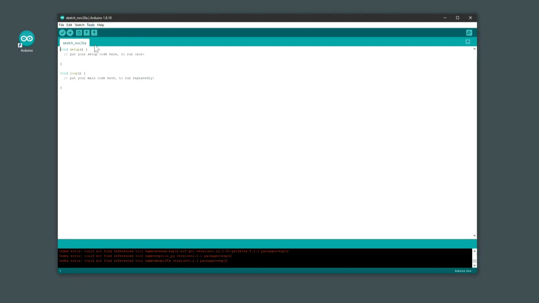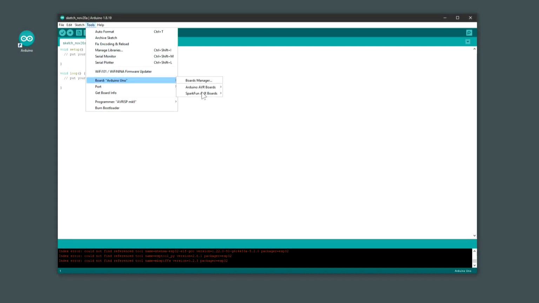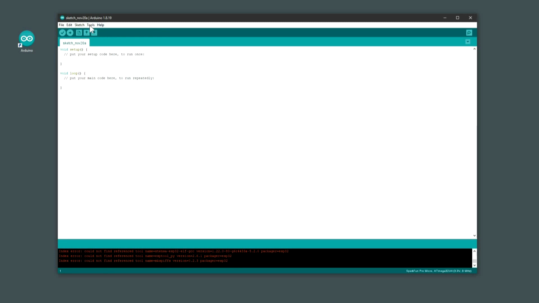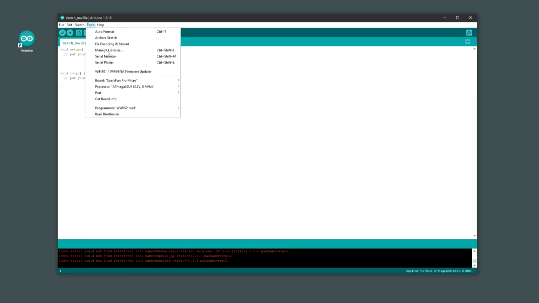Close that now. Go back to tools, go back to the board, and select the board type to be a SparkFun Pro Micro. And very important for us, we need to set the processor to the 5 volt 16 megahertz type. There we go. And now we're ready to load up the sketch and download it to the board.